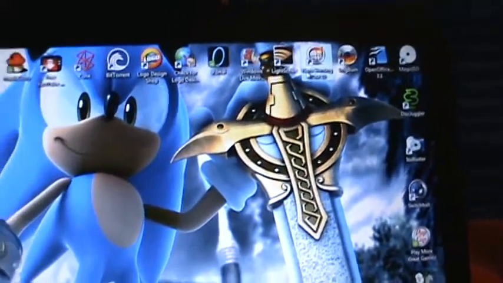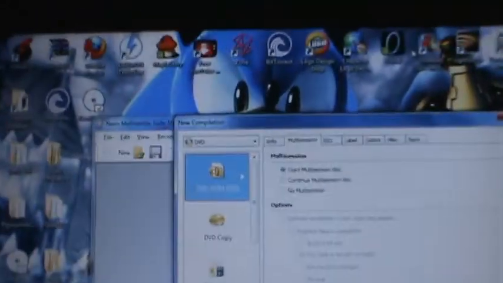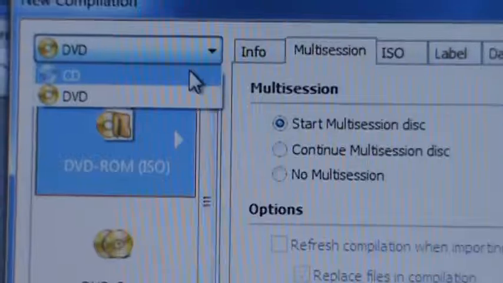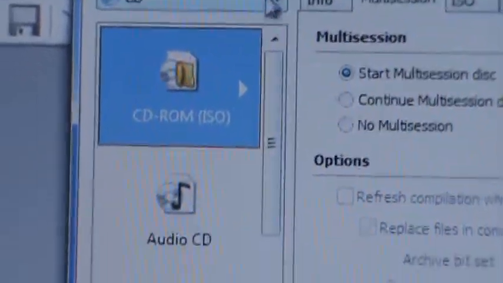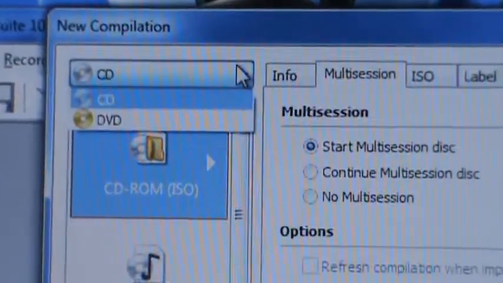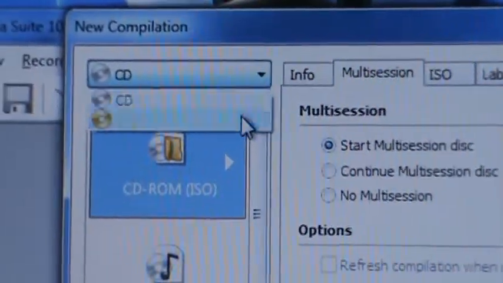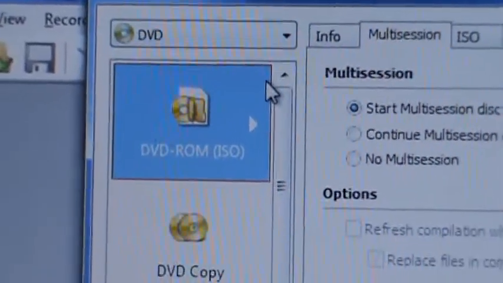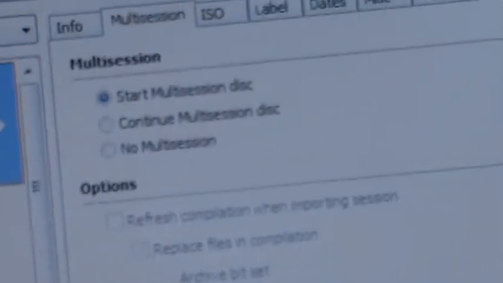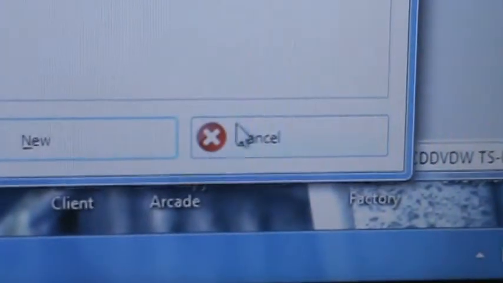Double click on that. It's going to load, it's going to say Nero, and then it's going to ask you, usually it would normally appear on the CD format. You don't want to do that. Up here where it says CD, click the down button, and it says DVD. Click on DVD, and it'll say DVD-ROM. That's what you want. Now, don't do anything up here or anything like that. Go down here and click cancel.